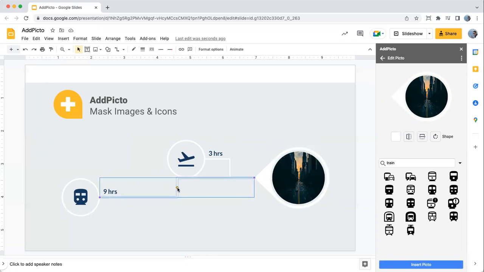Actually, I've got to move this down. Oops. Like so. There we go. A little bit more. And yeah, so there you go. So now you have an infographic showing that you can take a flight to this destination, which will take you 3 hours, or take the train to this destination for 9 hours.